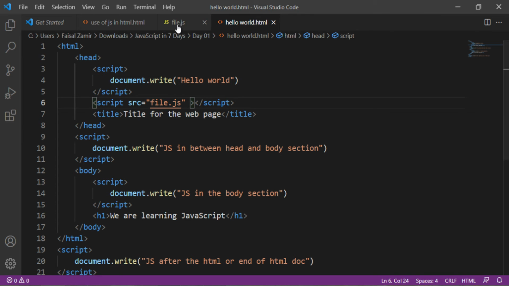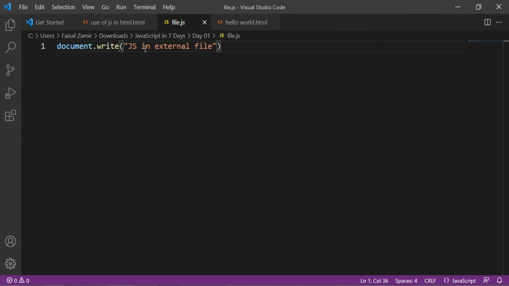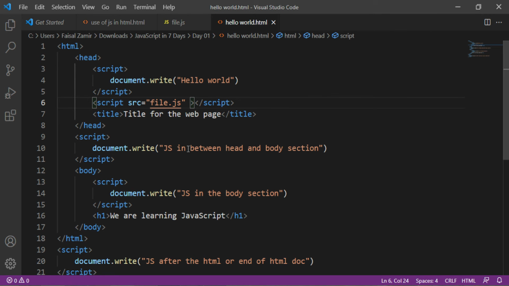To create an external file, this is an external file, and I can write here a hello world program, or anything else you can write here. I write a hello world here, that will be displayed in the browser, hello world, another hello world, and then this is another method. After the head section, you can also use a hello world here.